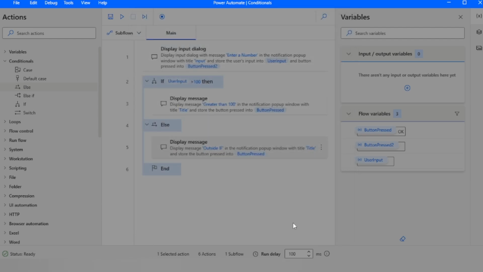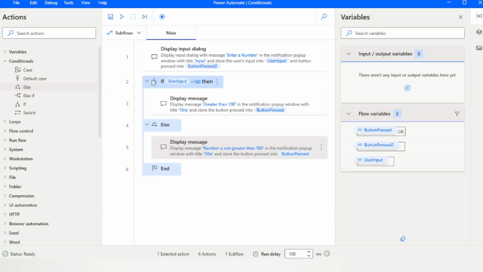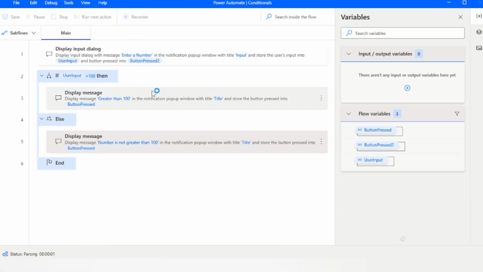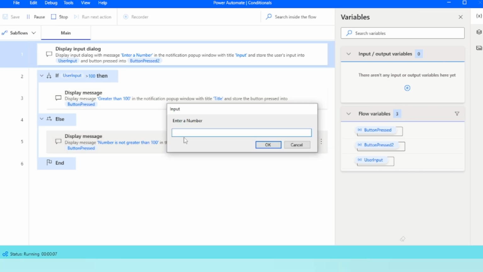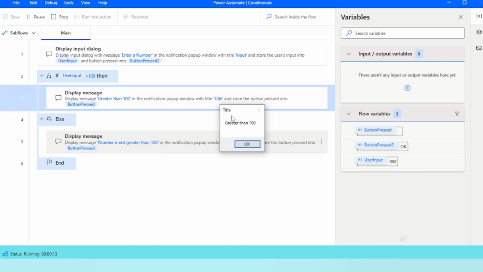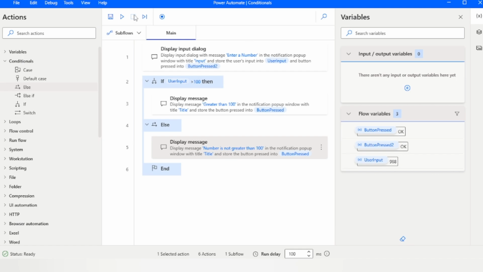See, again we have this if, else, and end. So let me run the flow. Let me enter number 988, and we are getting this greater than 100, and our flow is completed. It has printed only this message because this if condition was true.